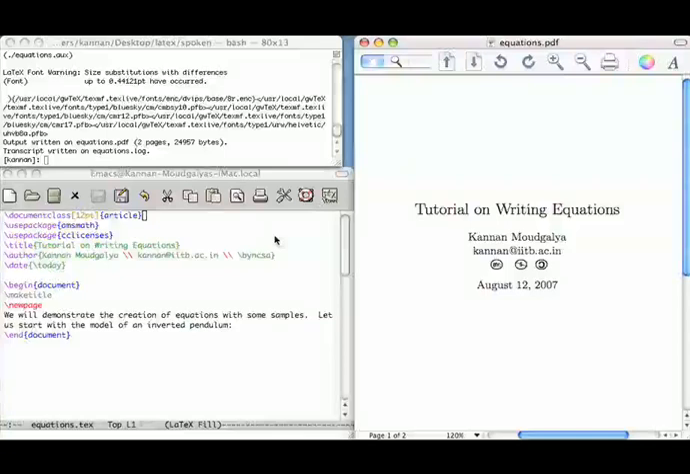Welcome to this tutorial on creating equations through LaTeX. You see three windows as usual. I have created a 12-point size article class document. I am using the AMS math package. I am also using the CC licenses package for the Creative Commons copyright statement, as here.